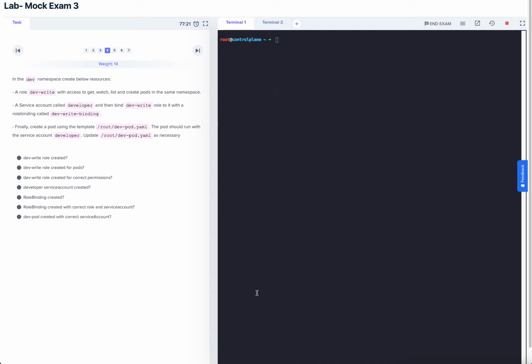So we've been asked here to create a number of different resources, starting with role, role binding, service account, and in the end, it's asking us to run or deploy a pod using the given manifest file. Cool. So starting from the top, we're going to go off and create a role.